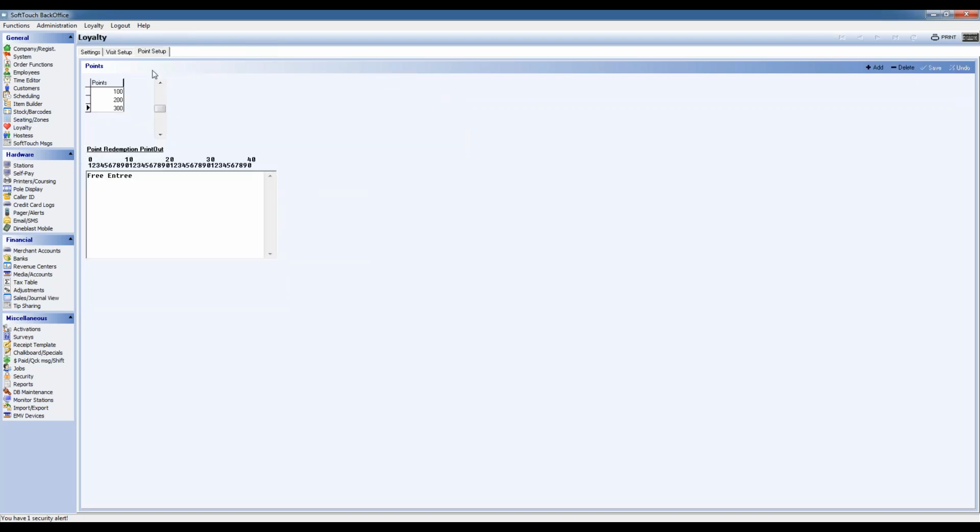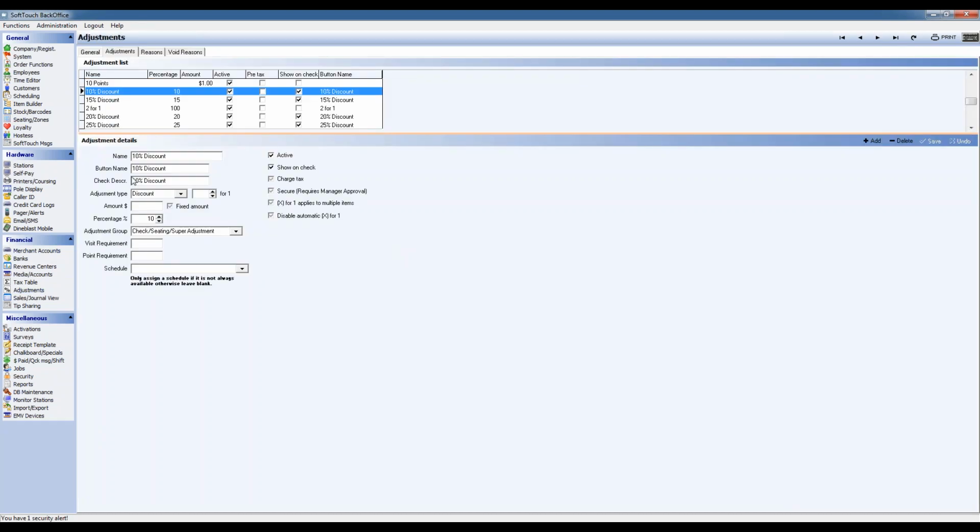If you go back really quickly to the loyalty, you can see here for 100 points, you get a free soda. But we now have to attach that adjustment to the items that we want to be a part of it. I already have the adjustment here for the loyalty free beverage, and now I have to tell it what items I want it to go with.